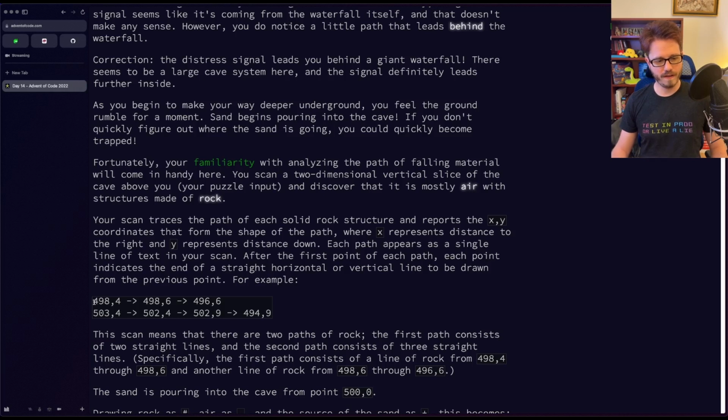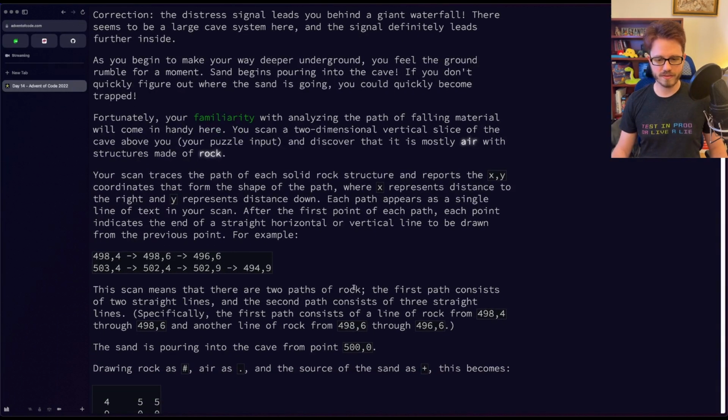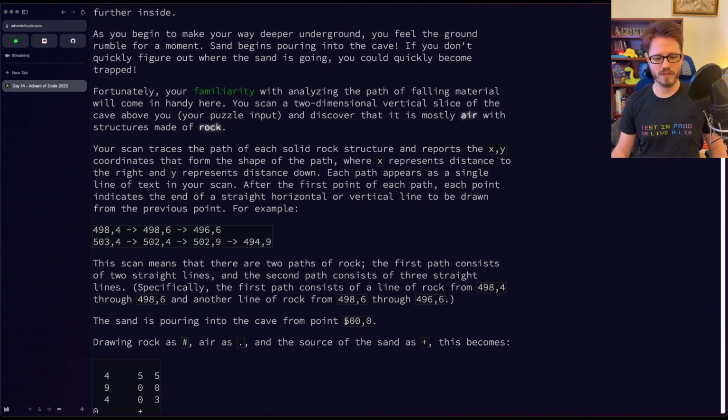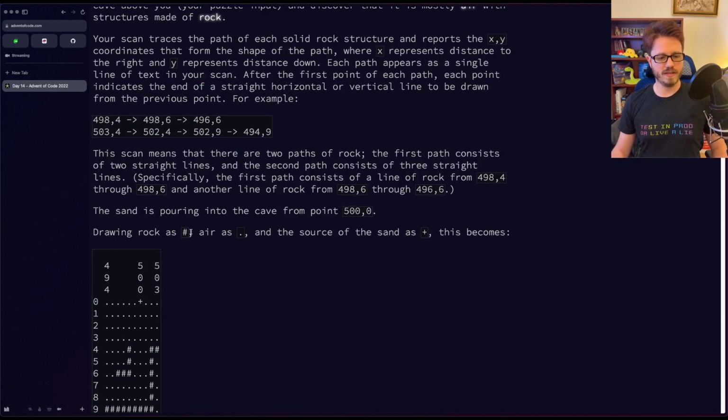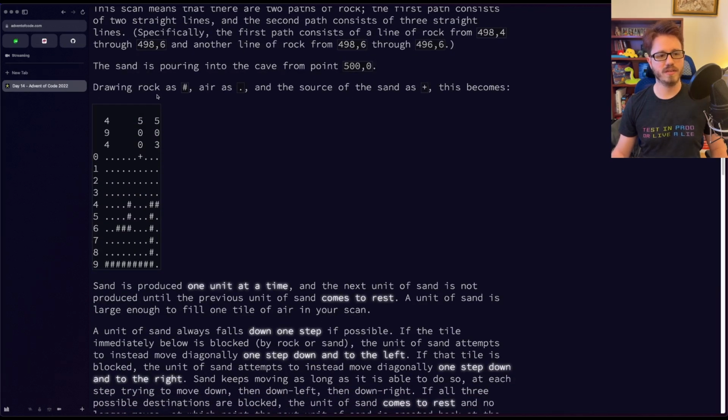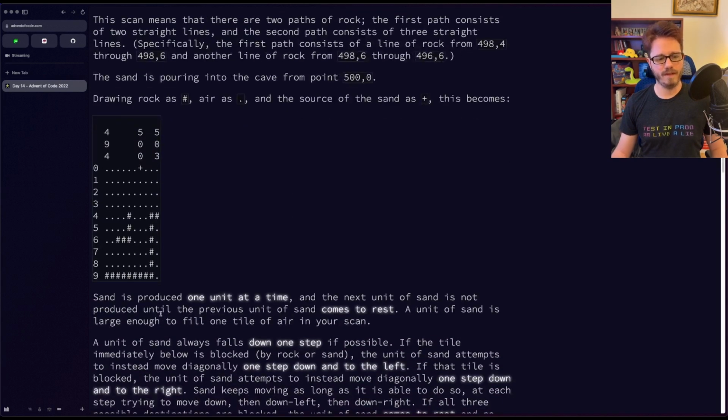For example, okay, so we have a set of coordinates. There are two paths of rocks. The first path consists of two straight lines from 4, 6, okay. And the second path consists of three straight lines, specifically these ones. The sand is pouring into the cave from point 500, 0. Drawing rocks as this, air as this, and the source of the sand as this, we get something like this from the puzzle here.